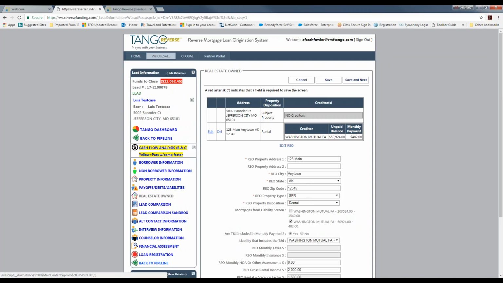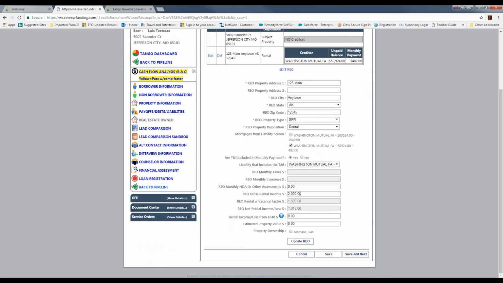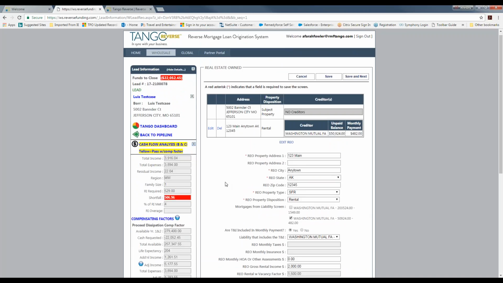We're going to open this one up for the rental property. And what Tango did was, okay, it took the gross rental income and it used a vacancy factor of 25%, so 75% of that is $1,500, and then it took out his monthly mortgage on that property, the $482, and came up with net rental income of $1,018. So that's additional income.